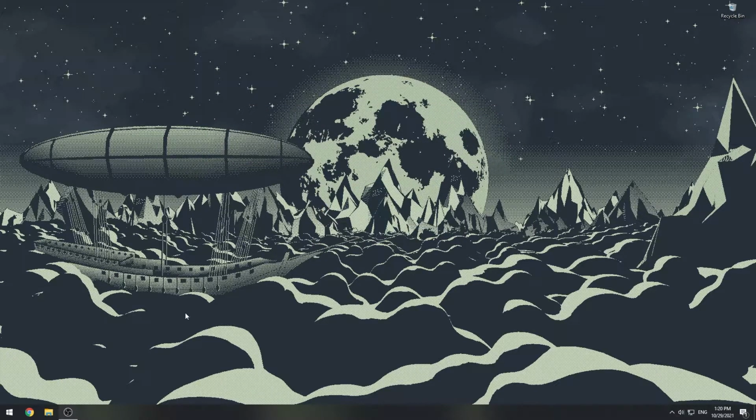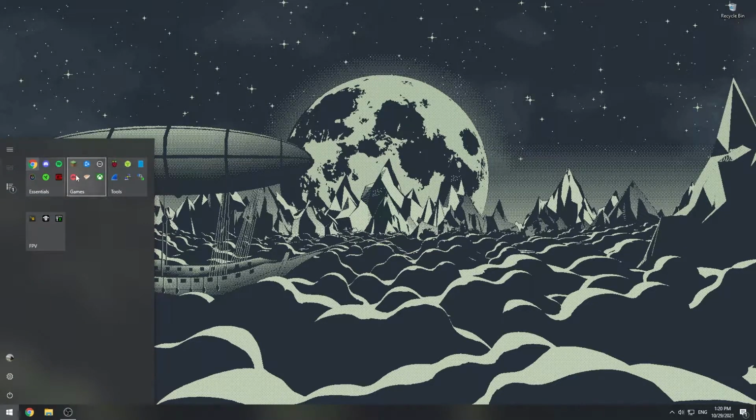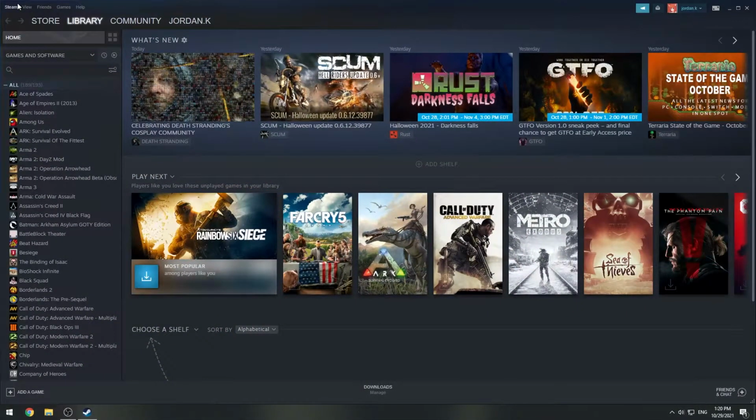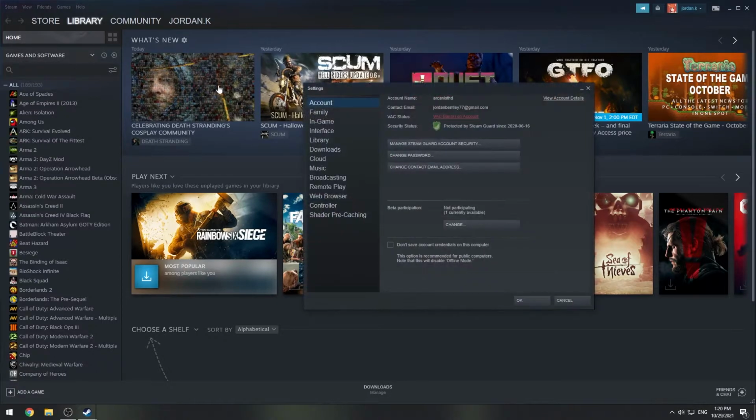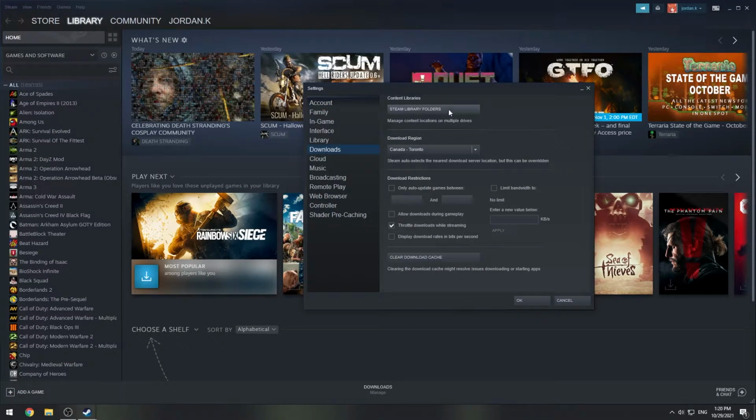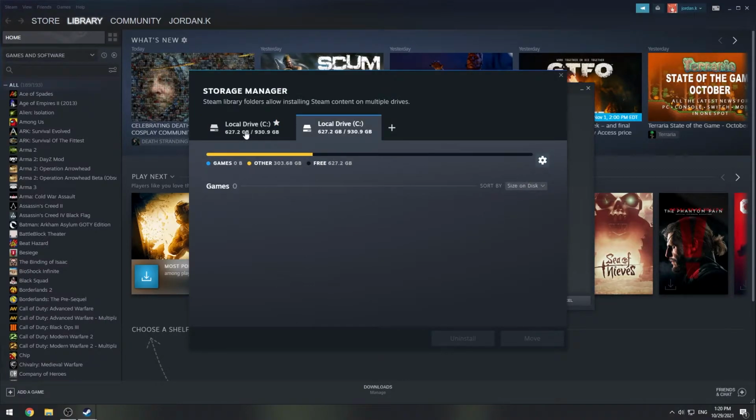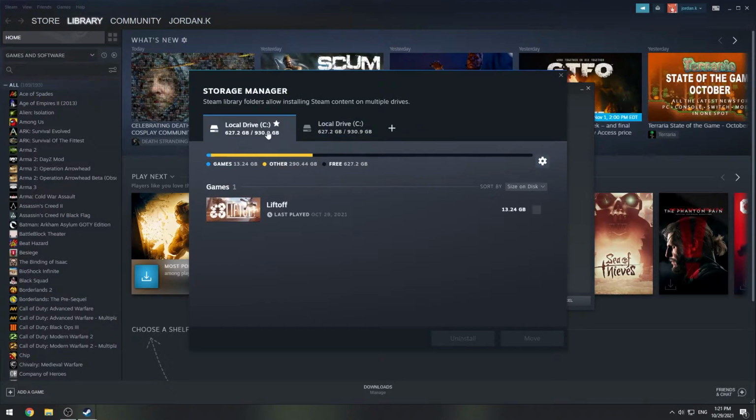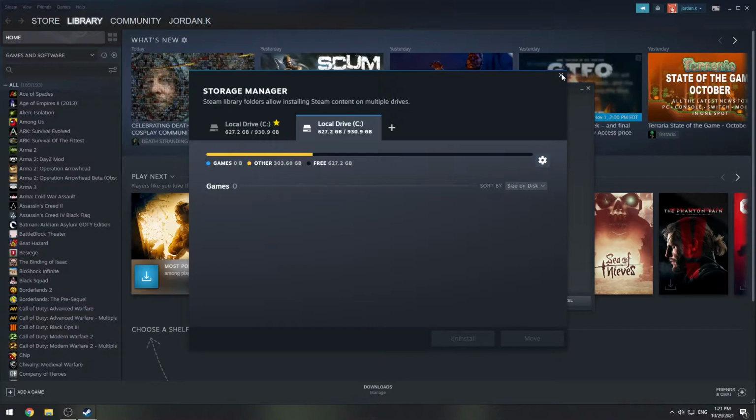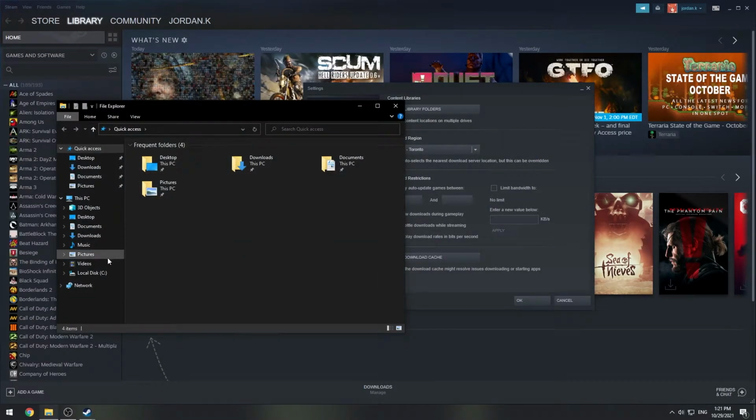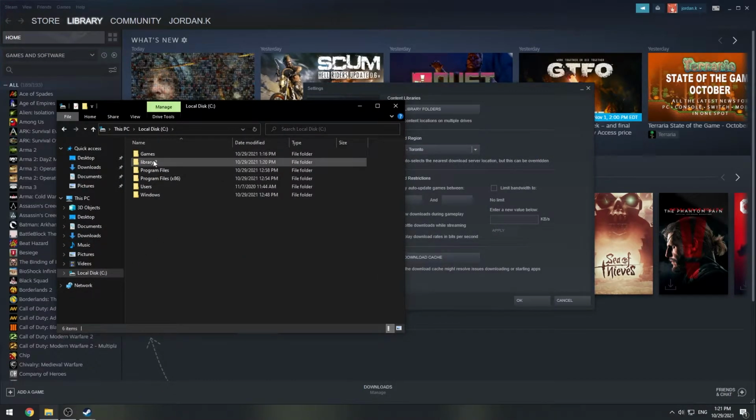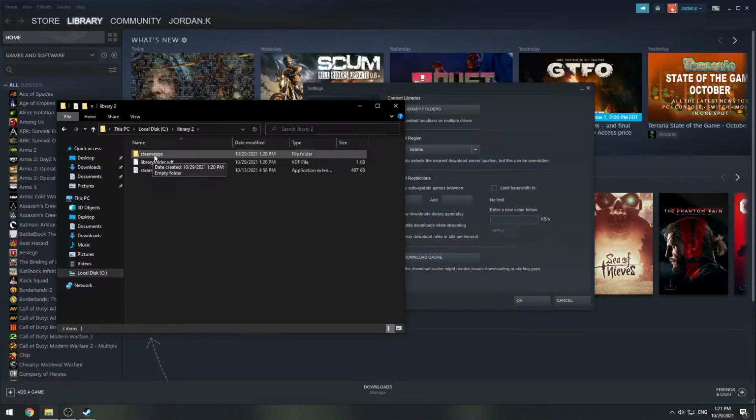Closing program. Now Steam still has not been opened again. We're going to go ahead and do that now. Now if I go to Steam settings, downloads, Steam library folders, I can see that I now have two libraries. And in my library 2, the second library that I created, you see that my Steam apps folder is created as well.